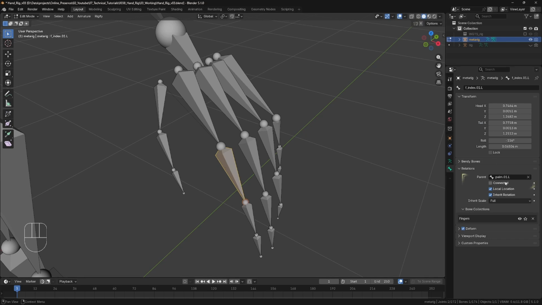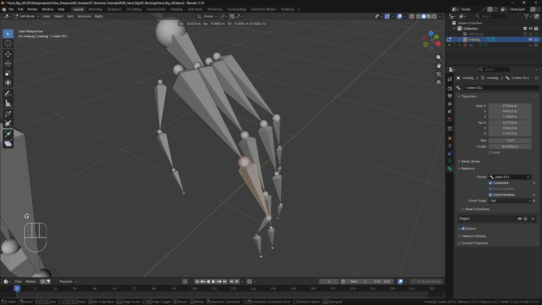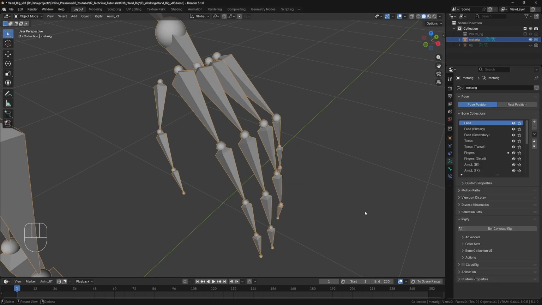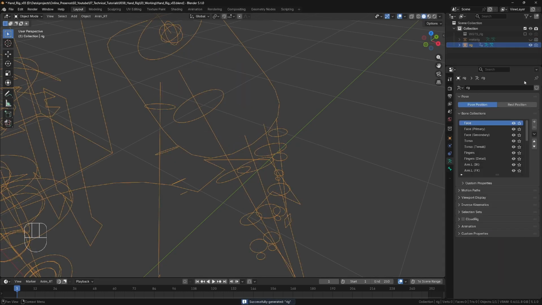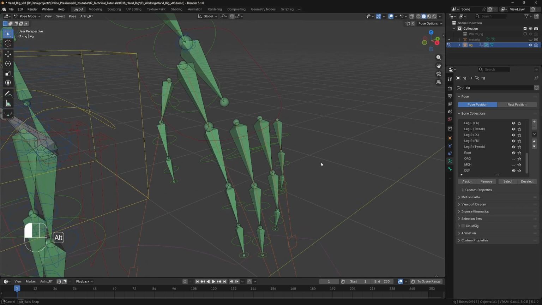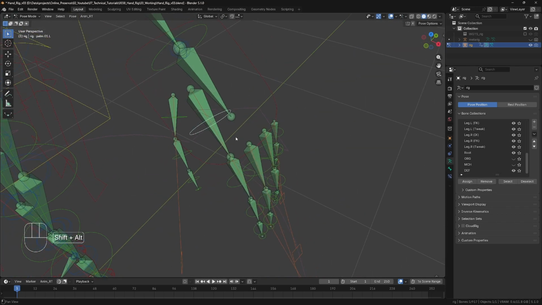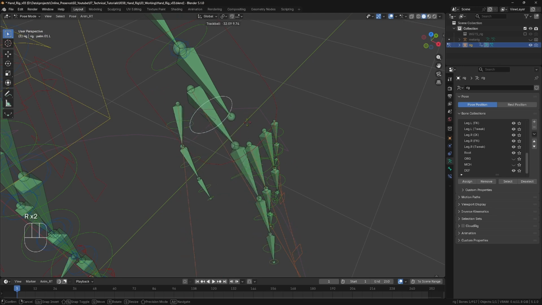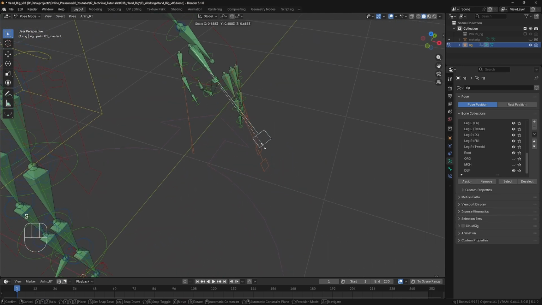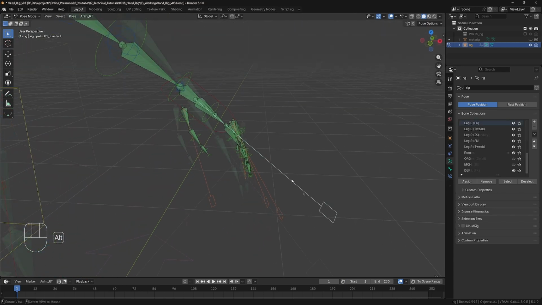Luckily, the solution is easy. Select the top index finger bone, and on the bone properties, under relations, tick the connected checkbox. Now, if we quickly regenerate the rig again, it all works. We have an individual control for that palm bone, and the finger curl control bends the whole finger. All that's left to do now is repeat the same process on every other finger.